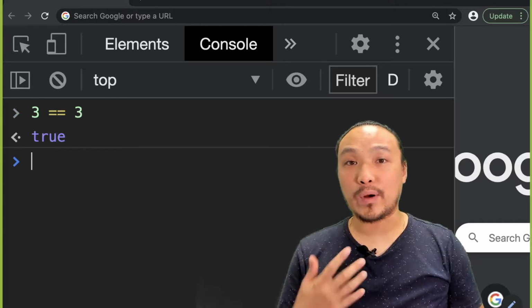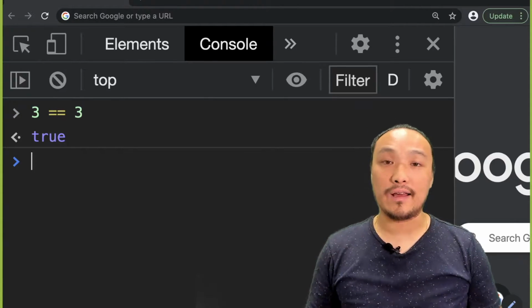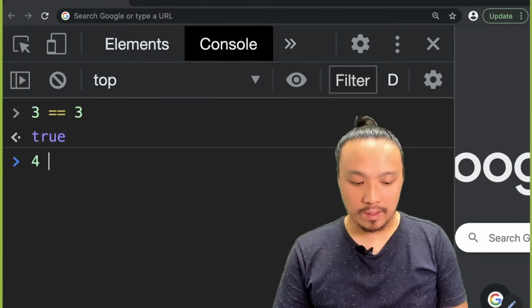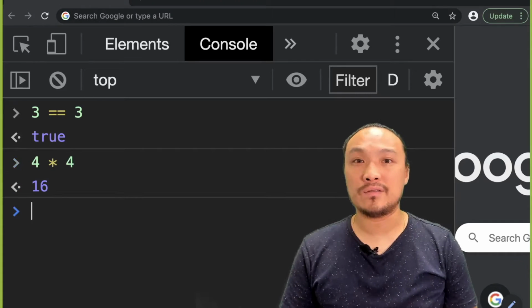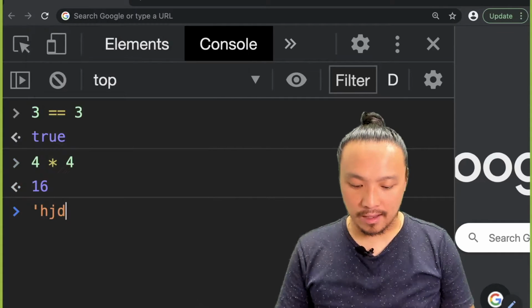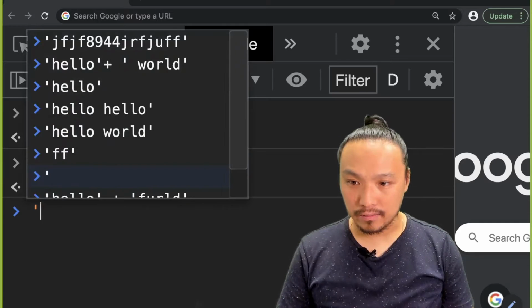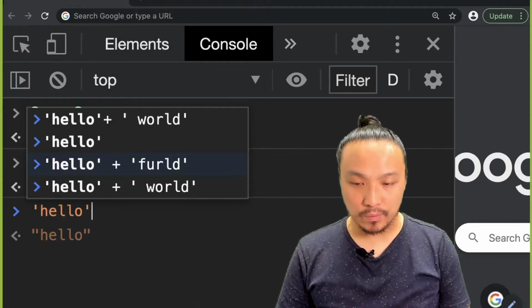Boolean expressions result in a Boolean value. I can do math operations to numbers, and I can add together strings with the plus sign.